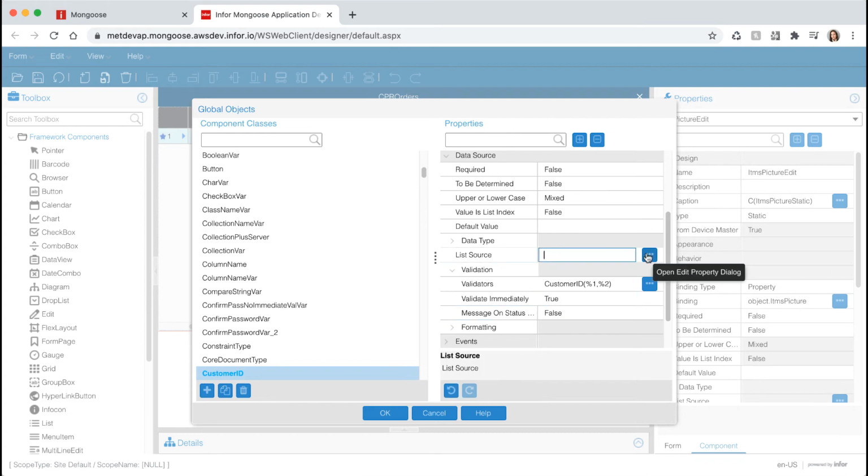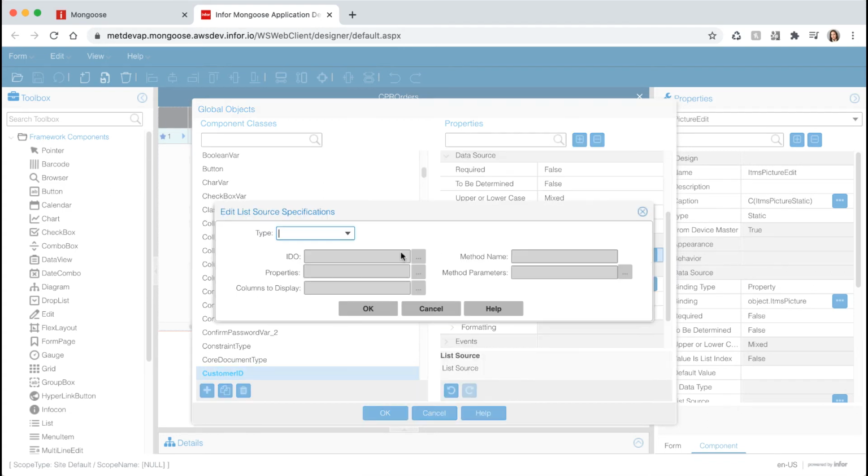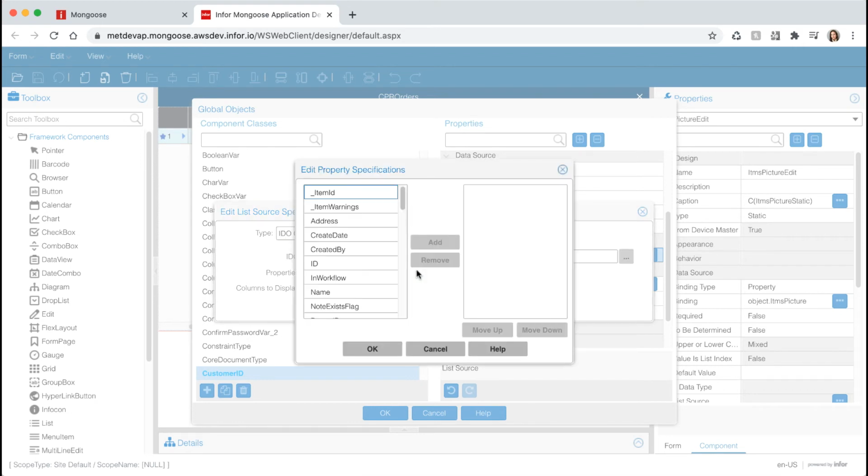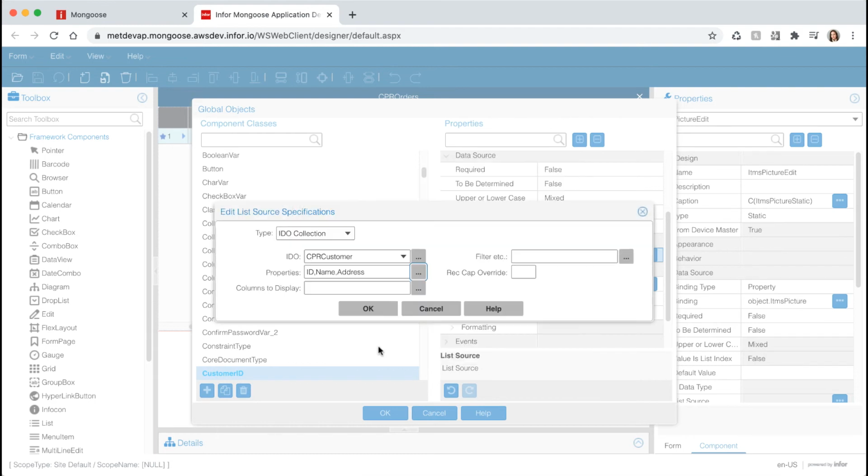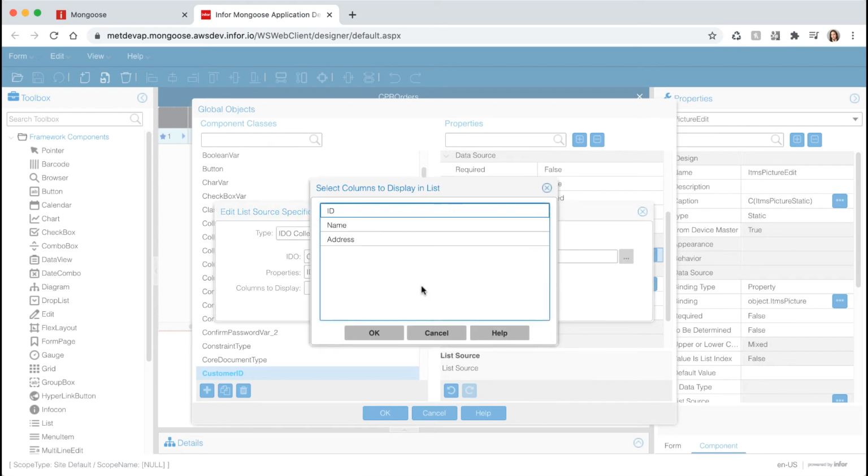Click the ellipsis next to the list source field. For type, select IDO collection. Then select our customer IDO. Click on the ellipsis next to the properties field. Add the ID, name, and address properties. Then hit OK. We don't want to show the address field, we just want to have it available for our validator. So click the Columns to Display button.